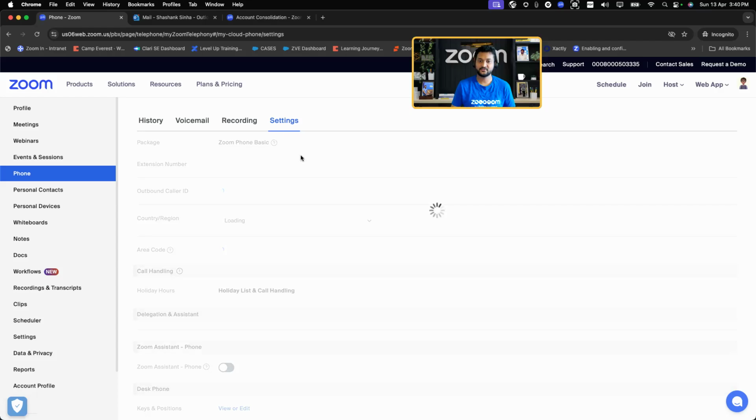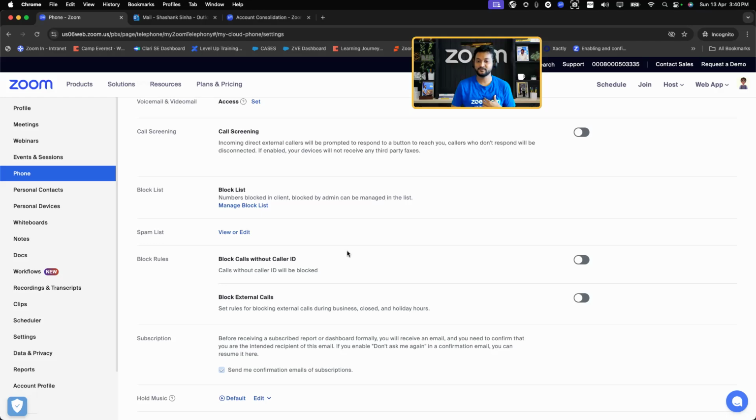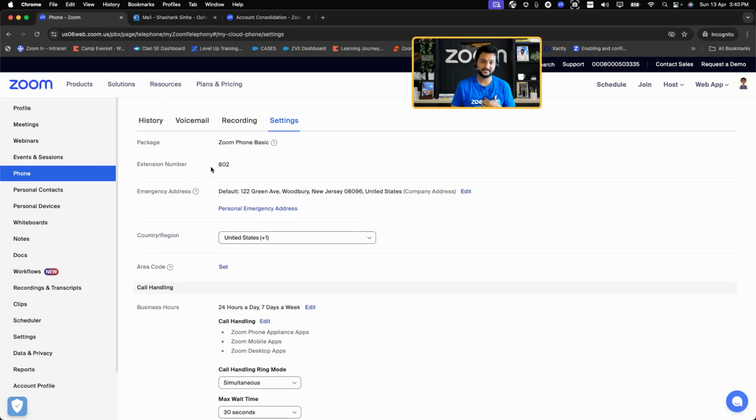I can set up an extension and a pin. But right now, I don't have a 10-digit number assigned to me at all, right? I do have Zoom Phone Basic, but not the full experience, right? So it says Zoom Phone Basic here. So even if I get the dialer, I will not see a 10-digit number to make PSTN calls.